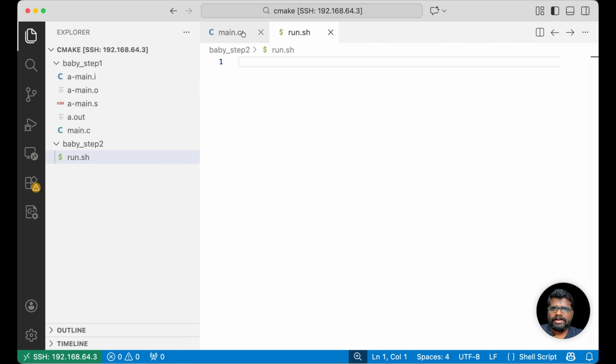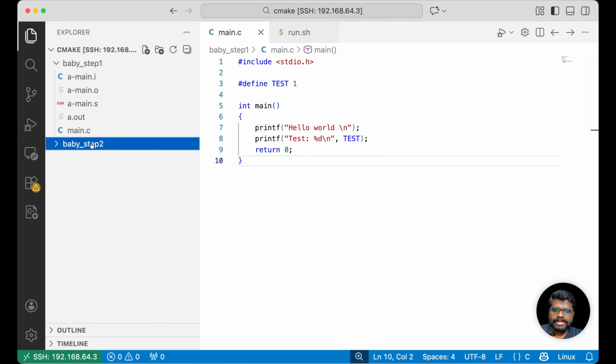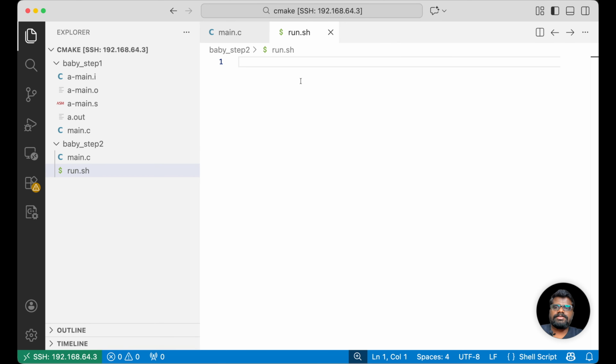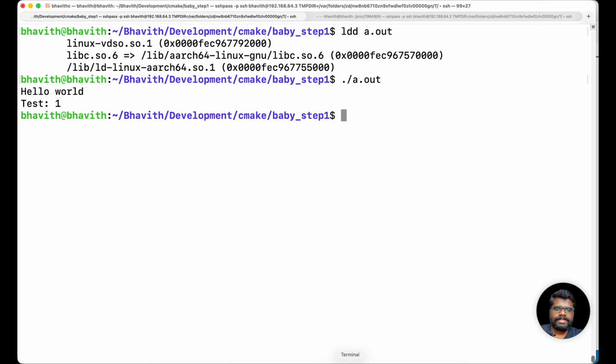So I just want to run this. Then I'll copy this one and paste it here. This is main.c, which is in baby step 2. Then what we were doing was something called gcc main.c. That's it, right? Then I'll go to my terminal.